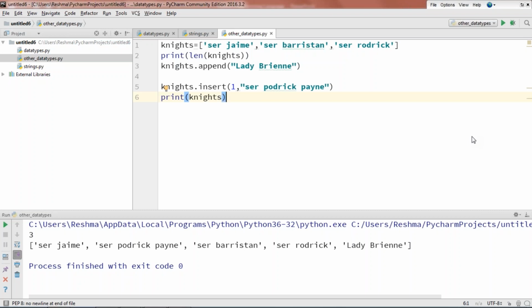And there are other functions as well. You can reverse your list, you can sort your list in different ways. There are methods that you can read about in Python. I'm just showing you a few about inserting items into a list. So any questions on that? Okay, no questions. Now let me show you tuples.